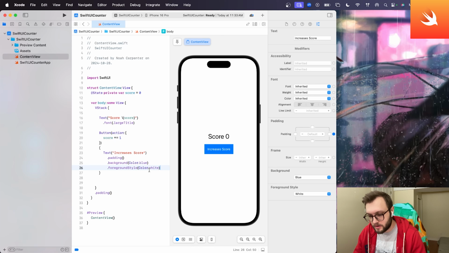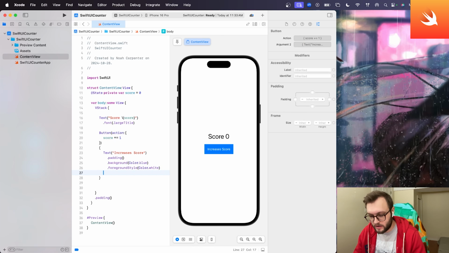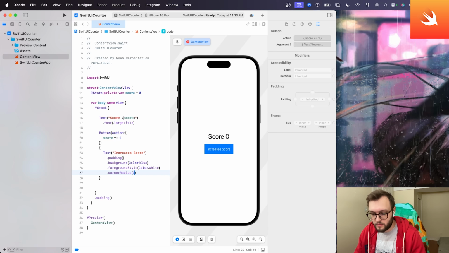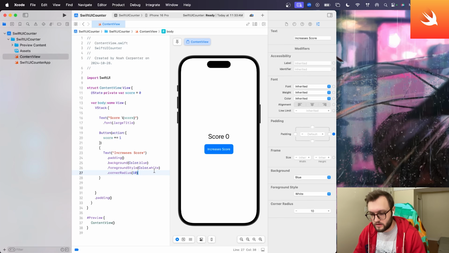And because it is a button, we'll make it have more rounded edges. We can do so by changing the corner radius. So let's go ahead and do dot corner radius. And then let's add a number. Let's see what 10 looks like. That's pretty good. Maybe I'll do a little bit higher for my liking. Maybe 20. Yeah, that looks great.